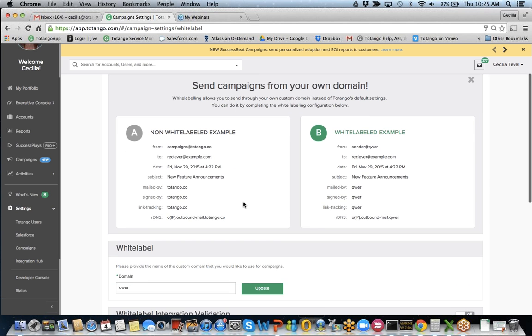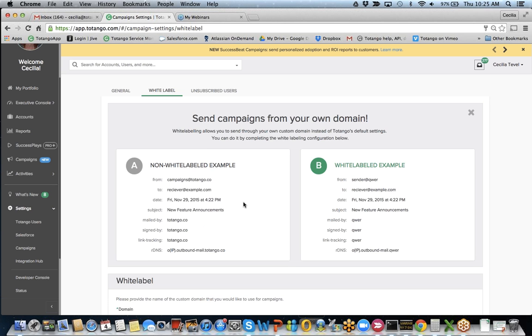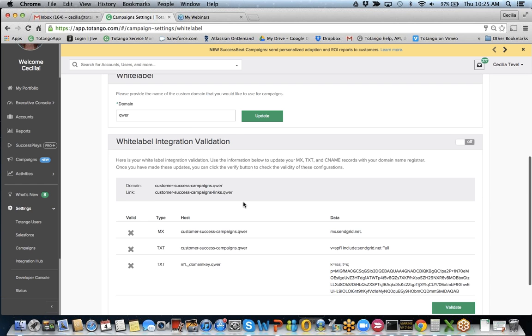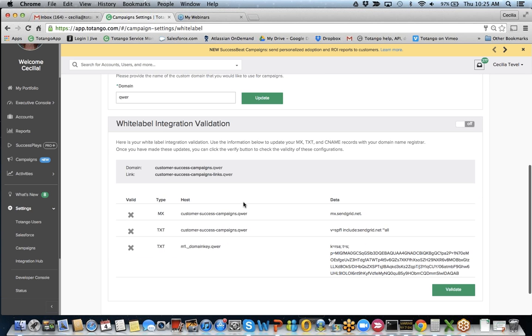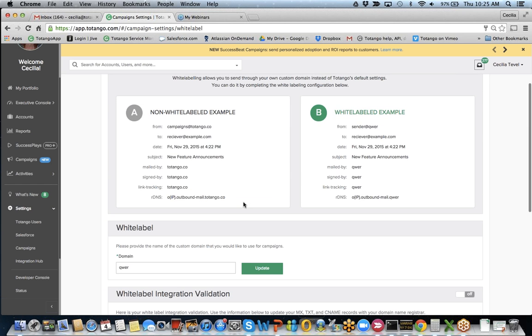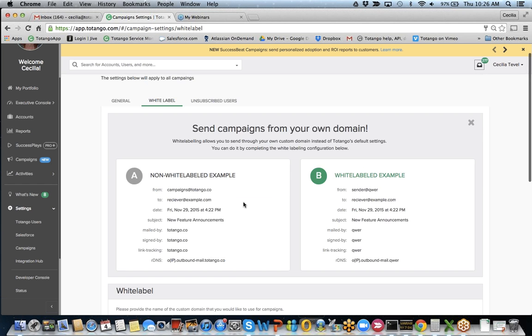You can configure the settings within this area, and it's going to give you specific instructions as to how to adjust your DNS records. Then this will be completely transparent to your end users. When they receive the email, it will come directly from your domain. They will have really no visibility to the Totango behind the scenes powering this.